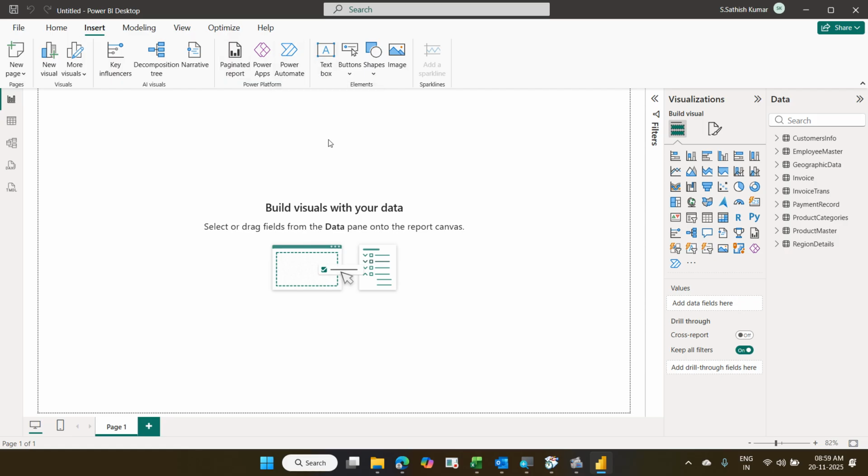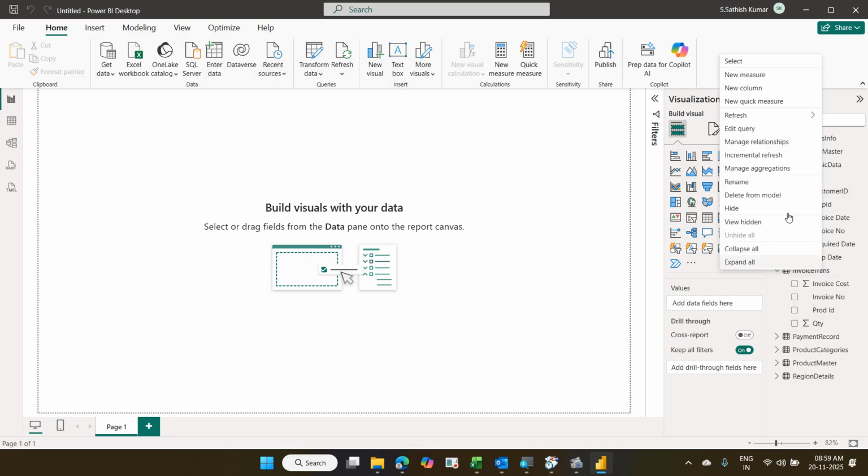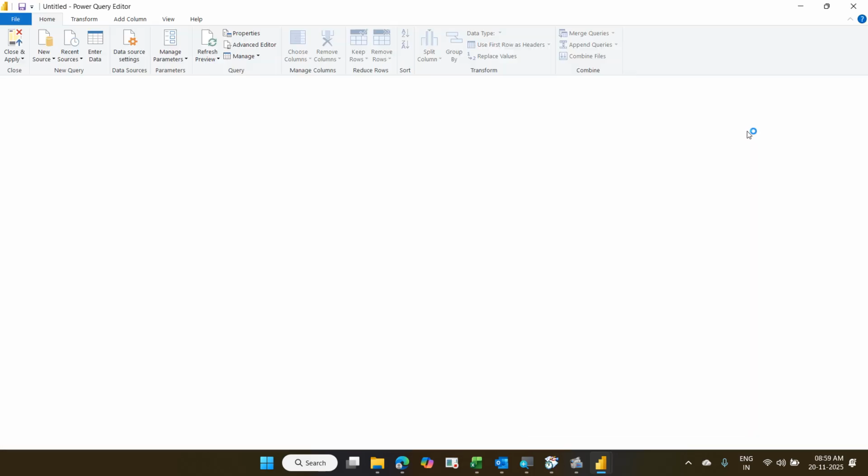How can I go to Power Query? The best method is you can go to transform data, or you can right click on the particular table and go for edit query. In edit query, if you want to create a formula, I want to multiply the quantity into invoice cost. So select the quantity, select the invoice cost, and go to add column. Under add column, standard, there is an option called multiply.